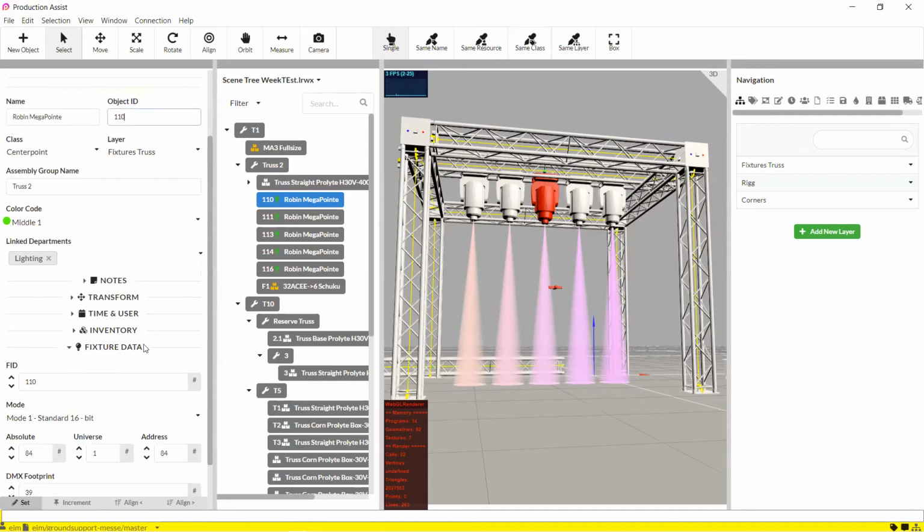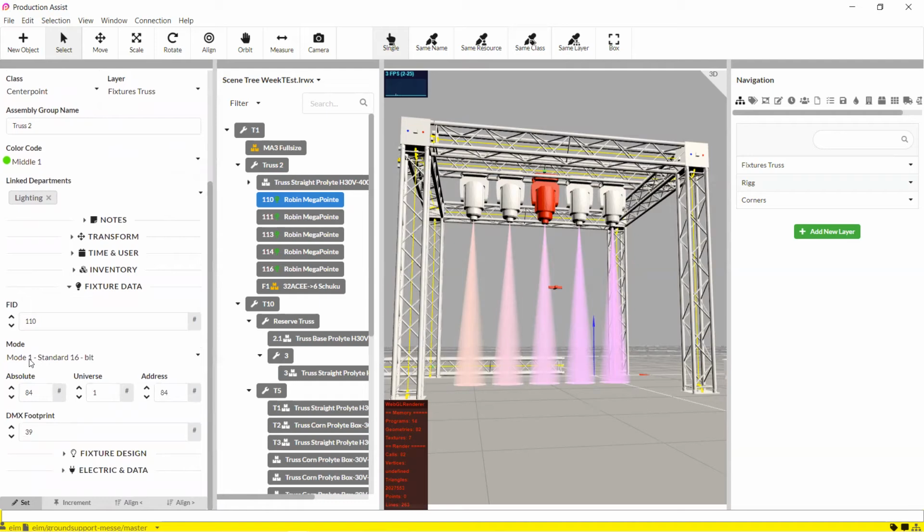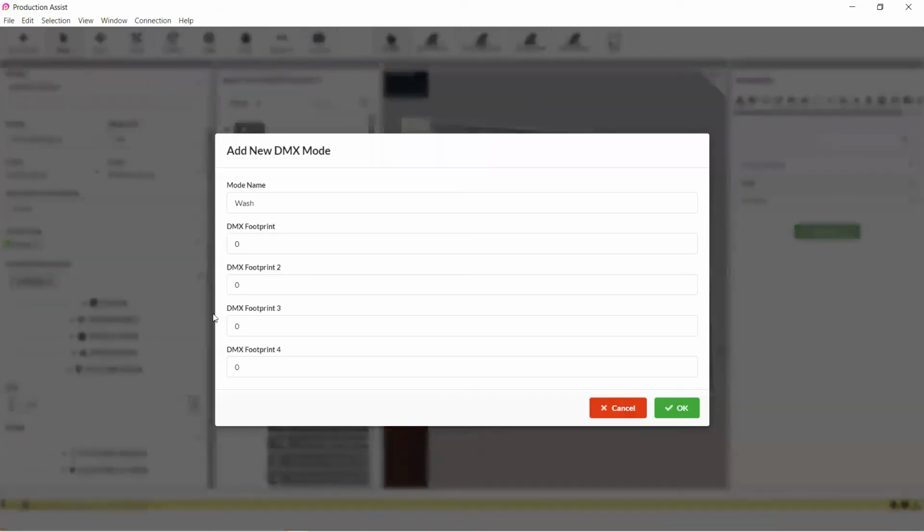Further below, you can adjust the mode, the absolute, the universe, the address, and the DMX footprint. In mode, you are presented with a selection which, of course, is related to the fixture that has been installed. If a mode is not available, you can simply enter one, as I do here. You see Add, preceding the name you enter. Hit Enter and the Add New Mode window pops up. Here you can then enter various footprints.